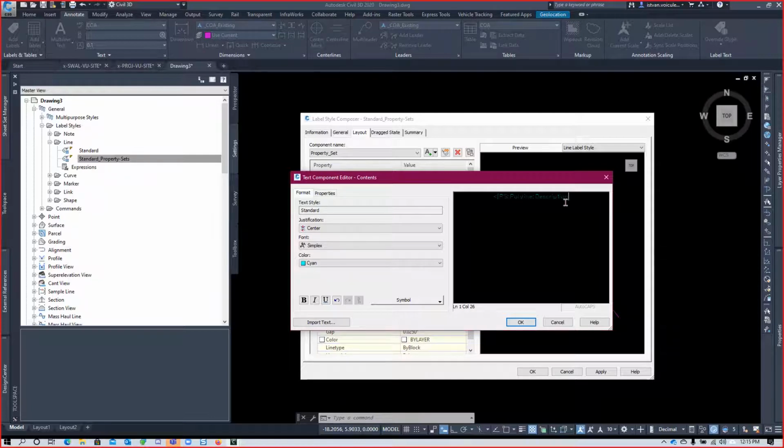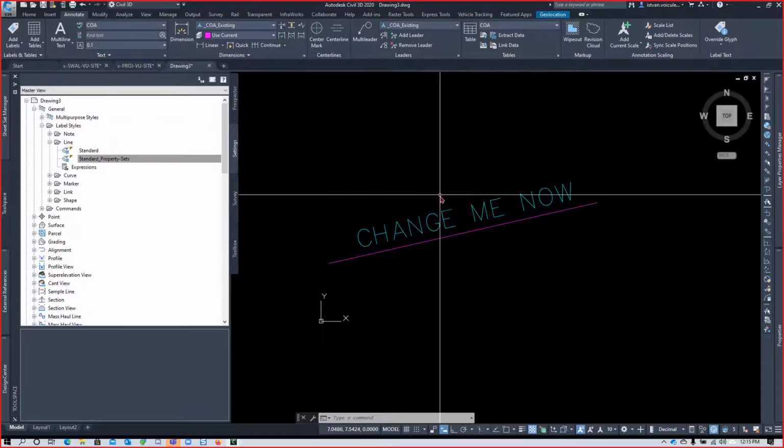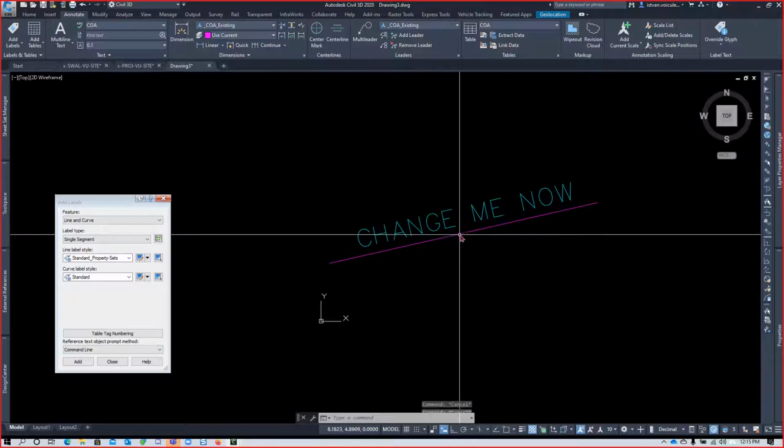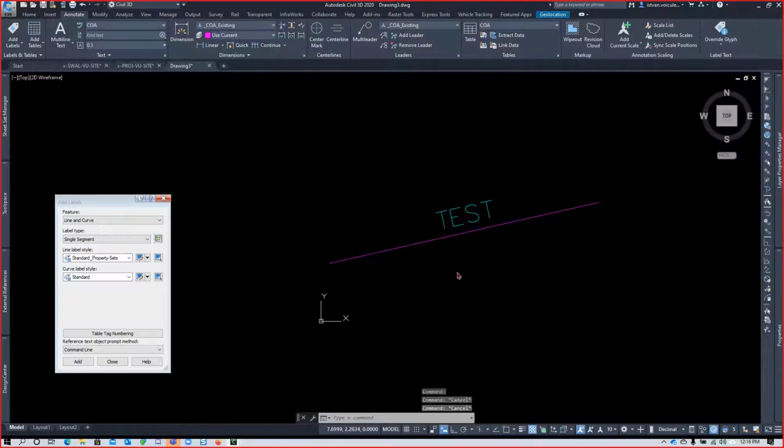Once you type description, I'm going to close the bracket, and then I'm going to put here the arrow, and there you go, click OK. This is the polyline description. That's what I start with. So I'm going to click OK in here, and there I have it, it says change me. Now the only thing I have to do is go here to the properties and type test. There we go, test, and enter, and right there I have my label.